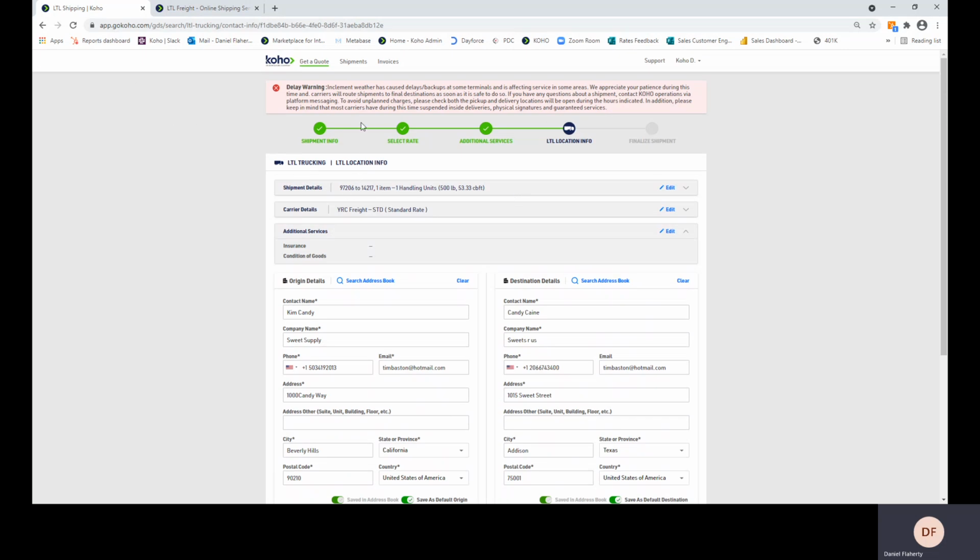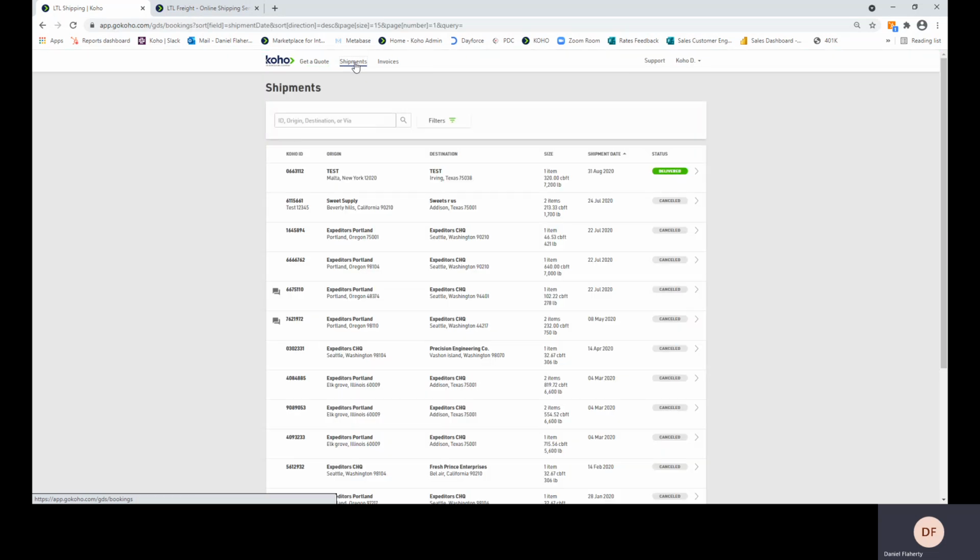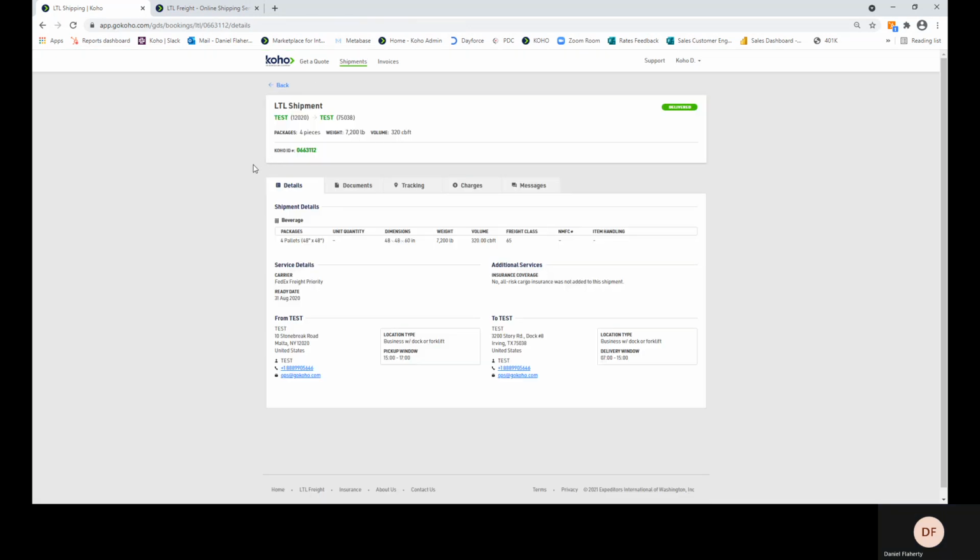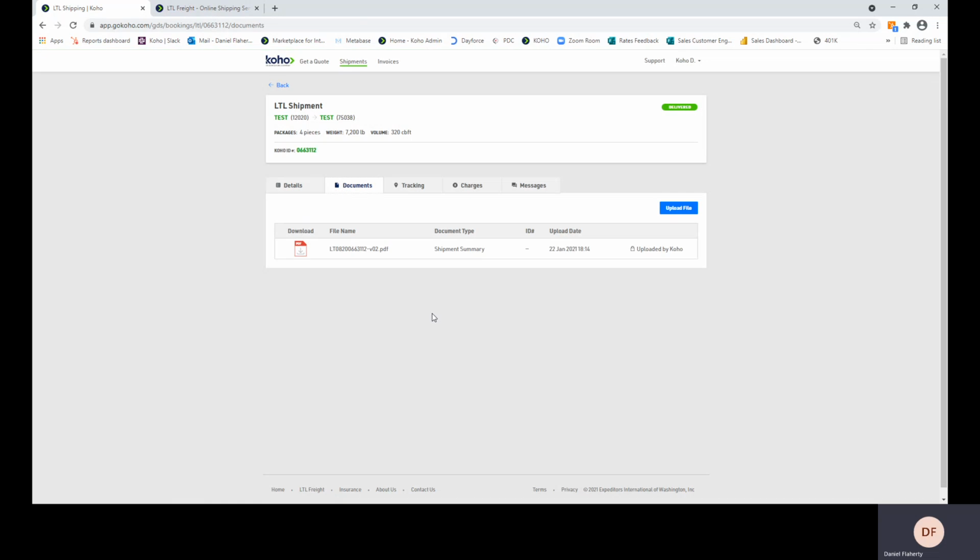A couple other nice features we have over here. If you go to the shipments tab, we have this nice option where you can see any of your shipments that you're doing right now. Let's say this is a shipment you just booked. It has a little screenshot of exactly what's going on with it, all the details. From here, you can see any documents. If you had gotten insurance, there'd be a secondary insurance document. This is your bill of lading right over here.